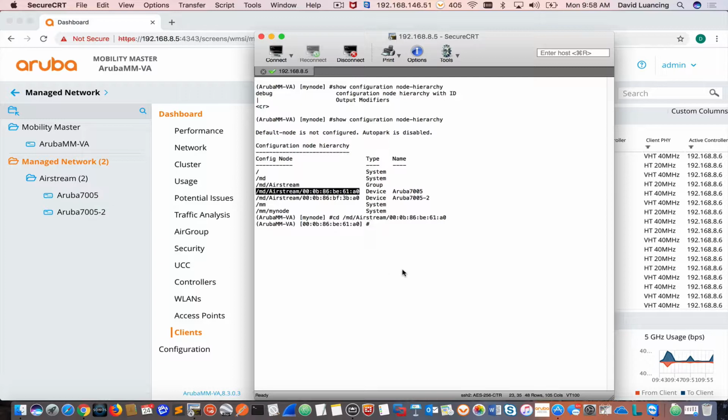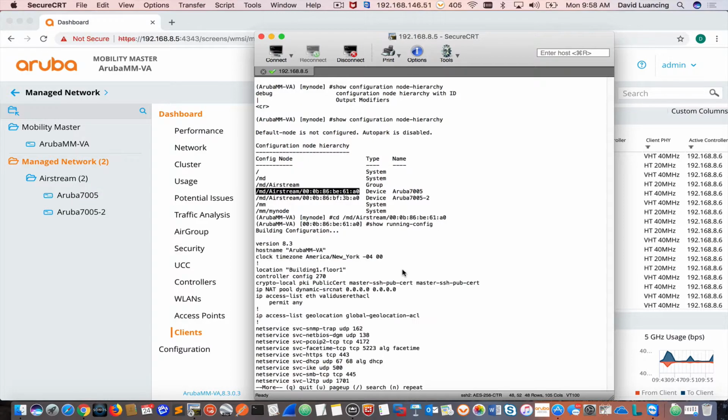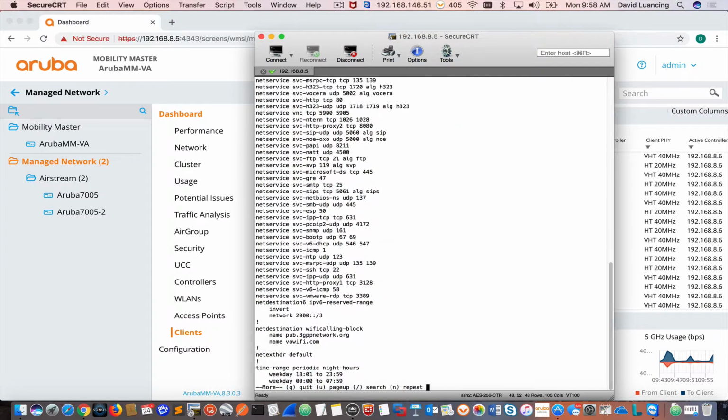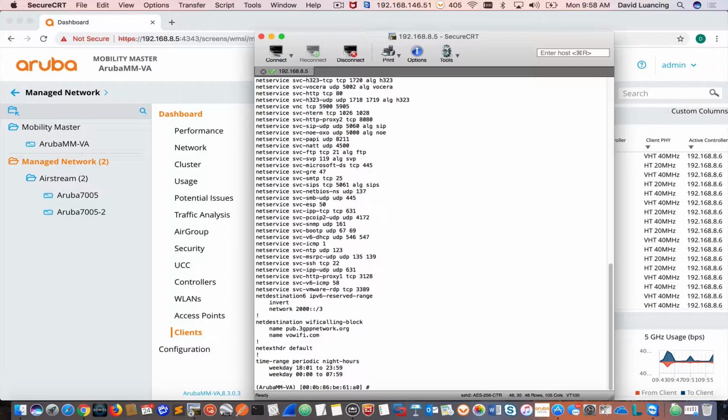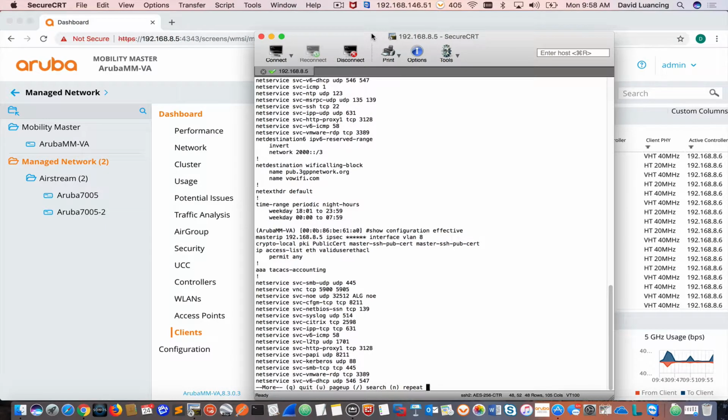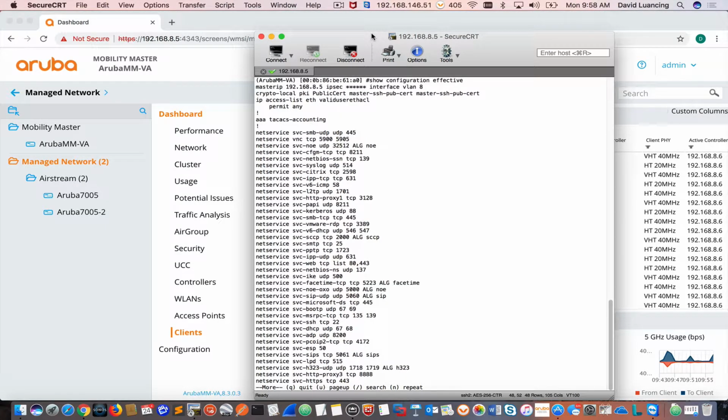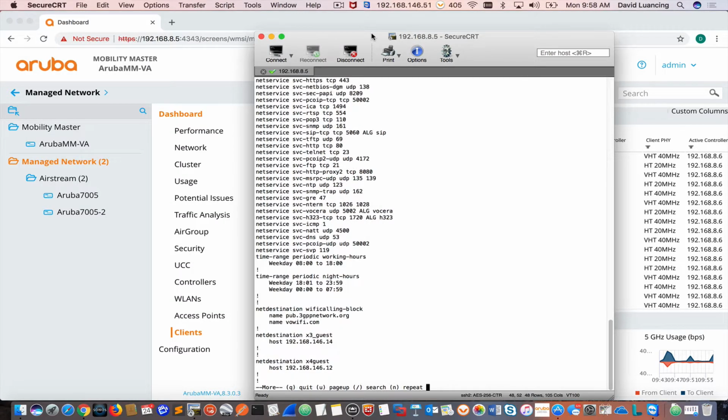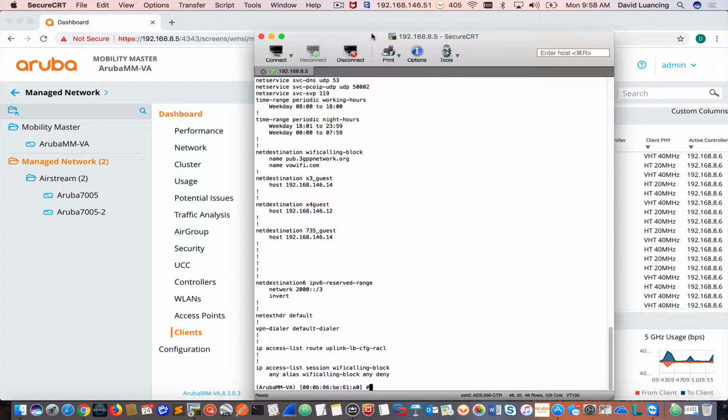So a couple commands that you want to get familiar with is if you do a show running-config here, it's going to pull up information in here. If I only want to work right where I am and see configuration right on this controller, I'm going to do show configuration effective. So when you do show configuration effective, it's showing you the folder or the controller that you're currently on. So that's information that I can pull up.